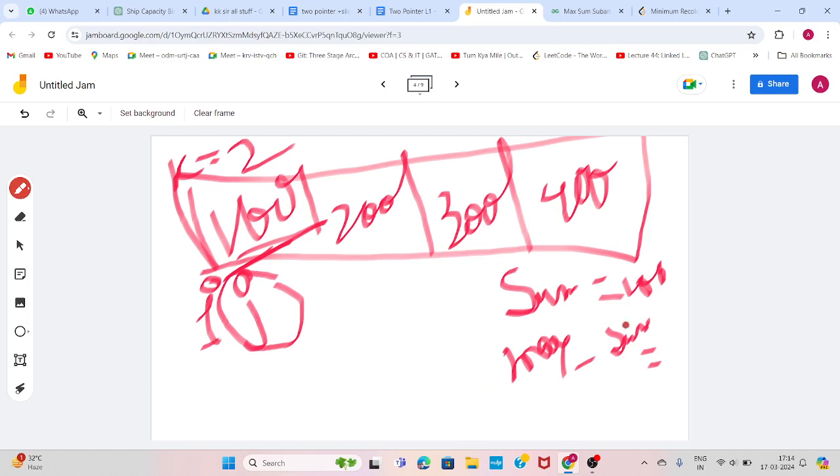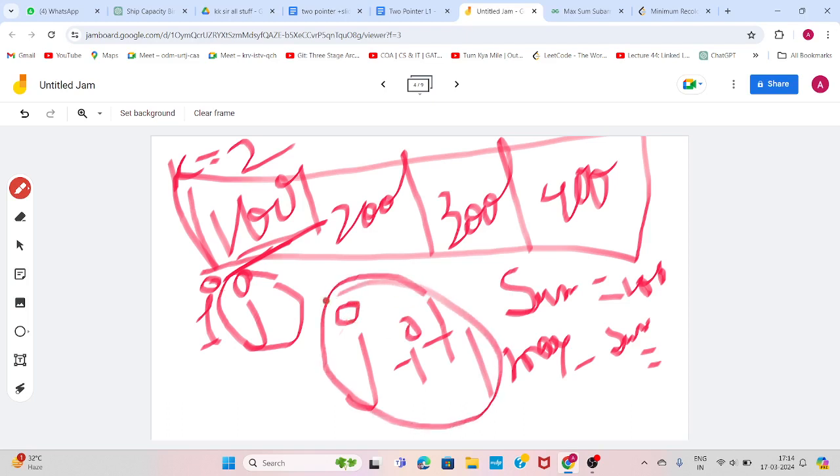Okay, so we have 100 now. After that, we will check if j minus i plus 1 is smaller than k. I think you know how to find the length of a subarray if i and j are given: we find the length using the formula j minus i plus 1. Yes, it is smaller, good. It means we can take more elements, because we have k equals 2. We will stop when we reach k equals 2.